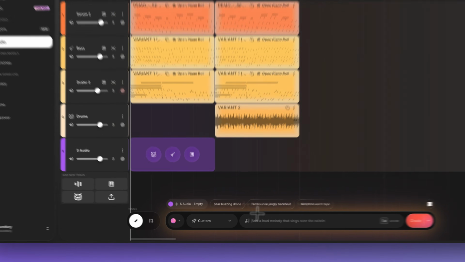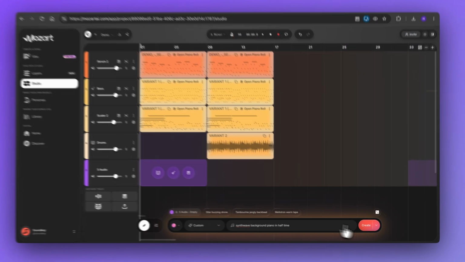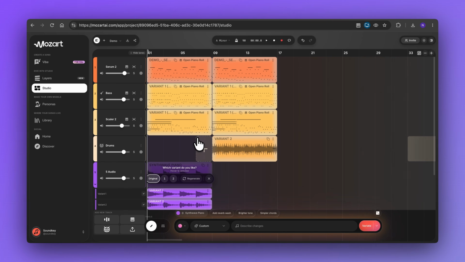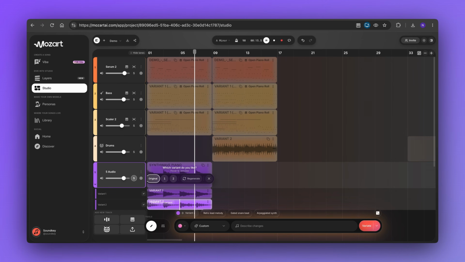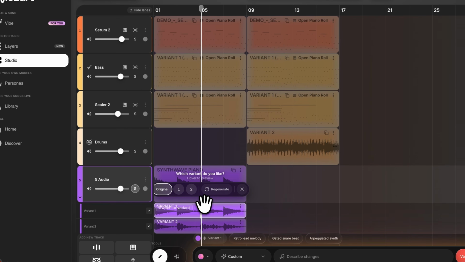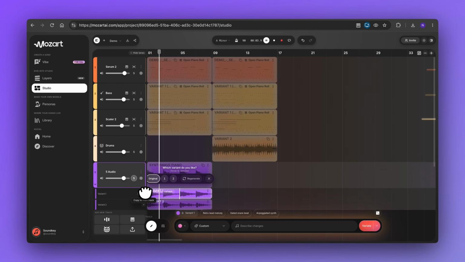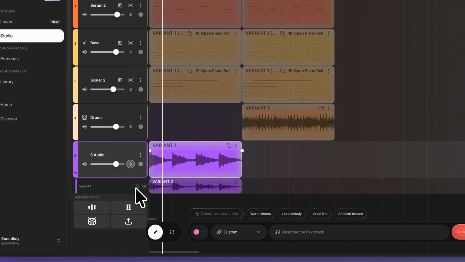Now I want to add a background piano in here. Right here, a soft piano under all these synths does two things. It fills out the harmony and it adds a little warmth and human feel to a track that's otherwise all machines. Okay, here are the two options it gave me. I'm not sure. I like both. Let's do this one, and let's get rid of those.